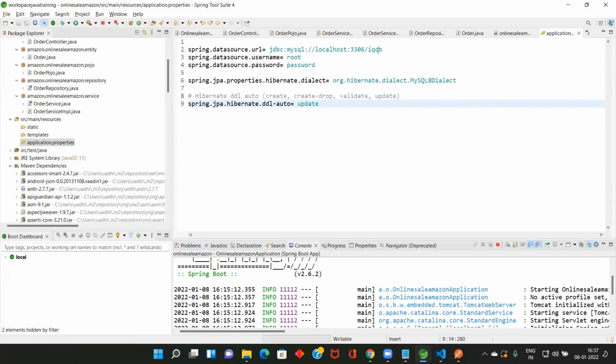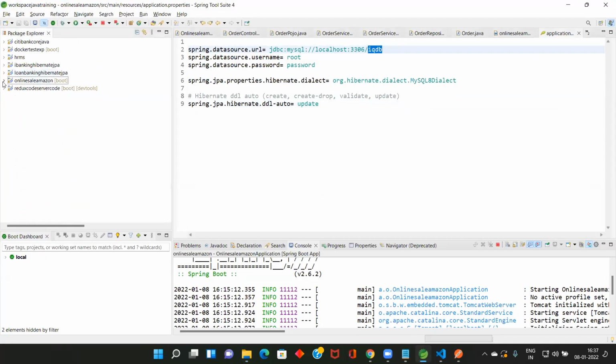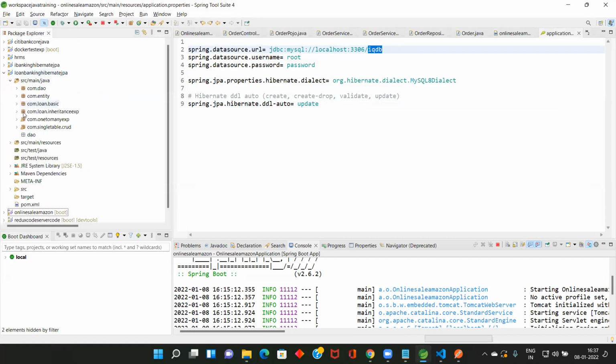Anyway, it will create in the DB. I think I have a DB, or whichever one I'm using. You can use anything, loan banking, JPA. So here, persistence.xml, META-INF.